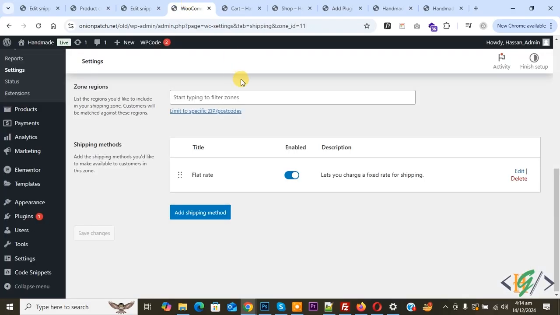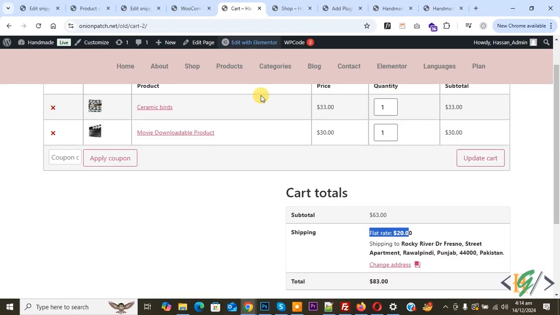Go to the WooCommerce shipping zone. So we are going to remove the WooCommerce shipping zone cache. Now you see flat rate, disable it, and then click on Save Changes. After that we are going to enable it again, and then click on Save Changes. Now the settings are saved, go to the cart page.